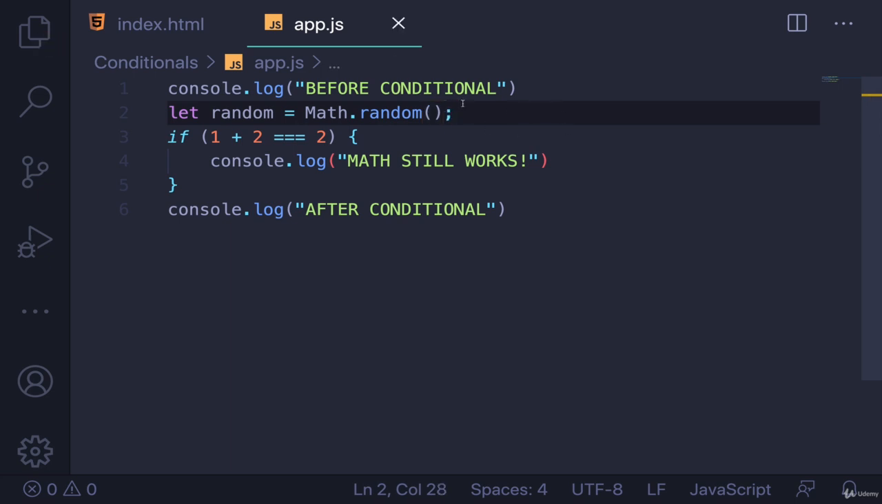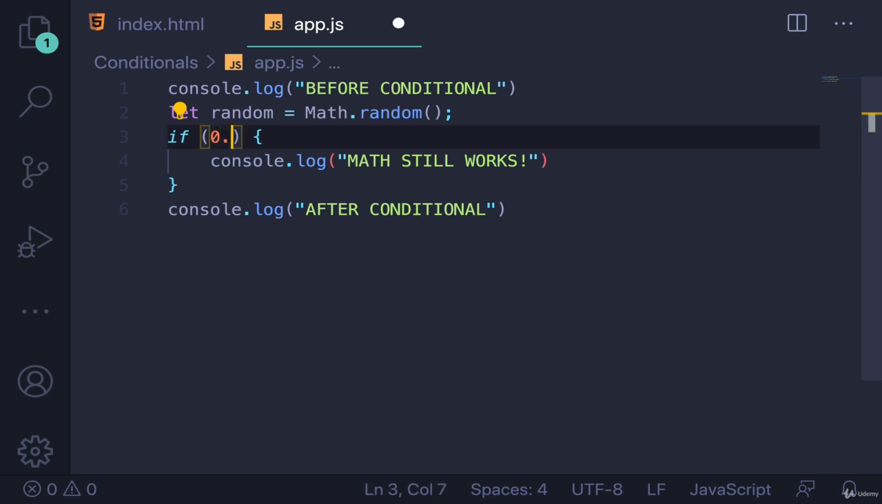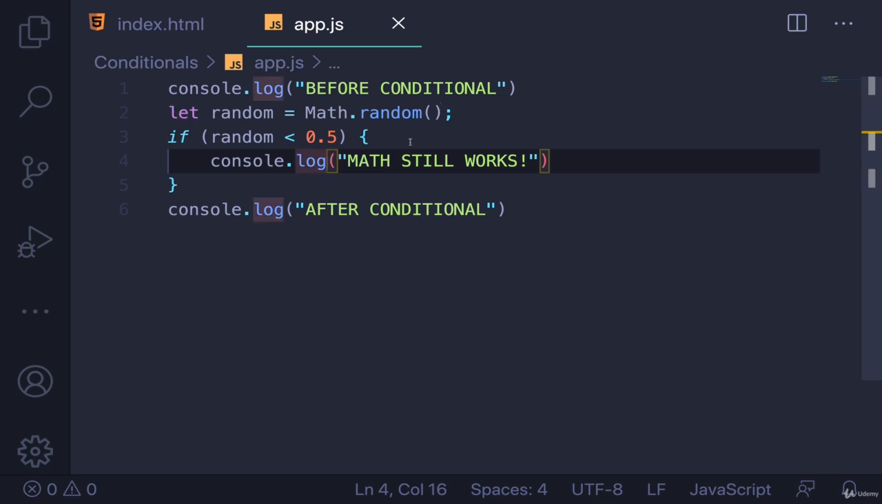Now, I'm not going to be able to do a comparison with equality. I mean, I could, but our random number is something crazy like that. So I'm not going to be able to say if random equals that. We'll be here all day. But what I could do is just say, is random less than 0.5? So if random is less than 0.5, it's between 0 and 1, so roughly half the time it should be less than 0.5, and the other half it should be greater than.